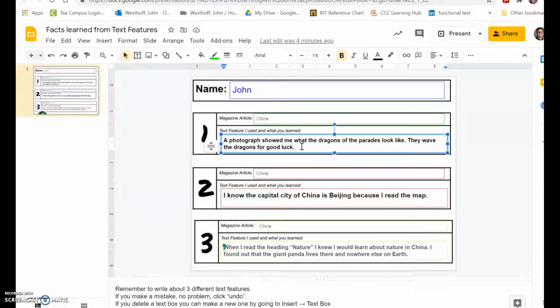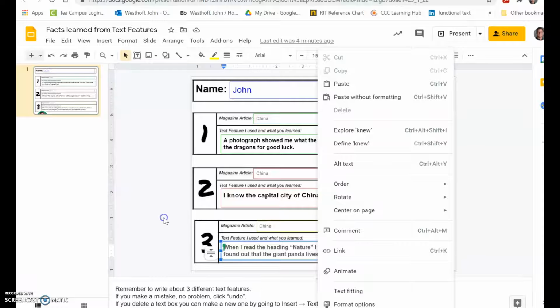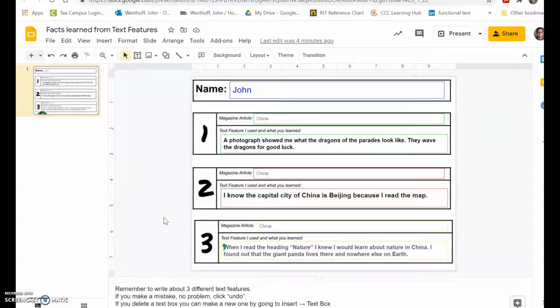Today when you do your assignment, remember you can use any of the articles. You could use all 3 of the articles, but the 3 features you write about must be different, like photograph, map, and heading. If you don't remember what the features are called or how to spell them, remember they are up on the front chart for you, or you do have a chart for yourself in your journal. When you have this all filled out, you'll just exit out of it and then it saves it for me and I will check it next week.